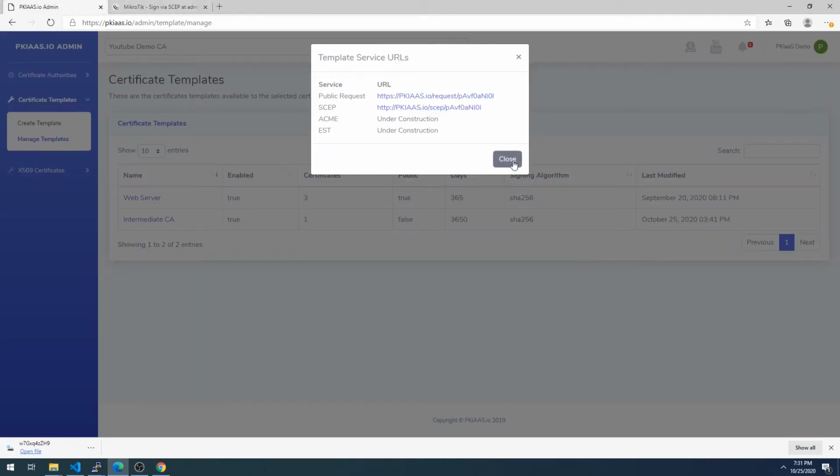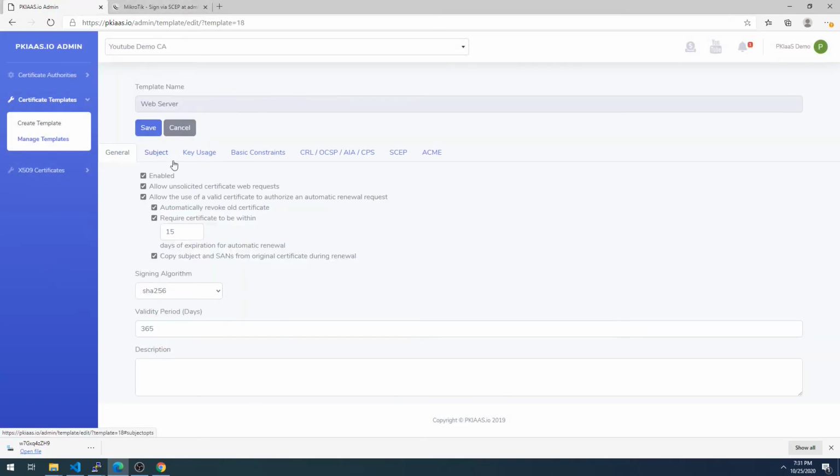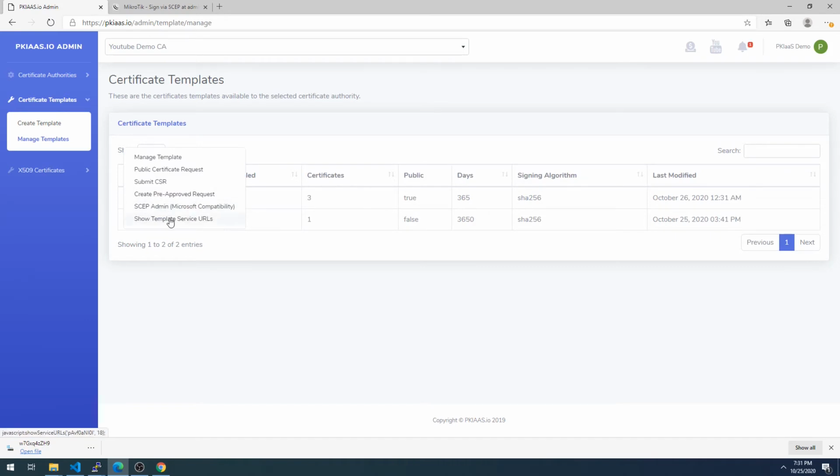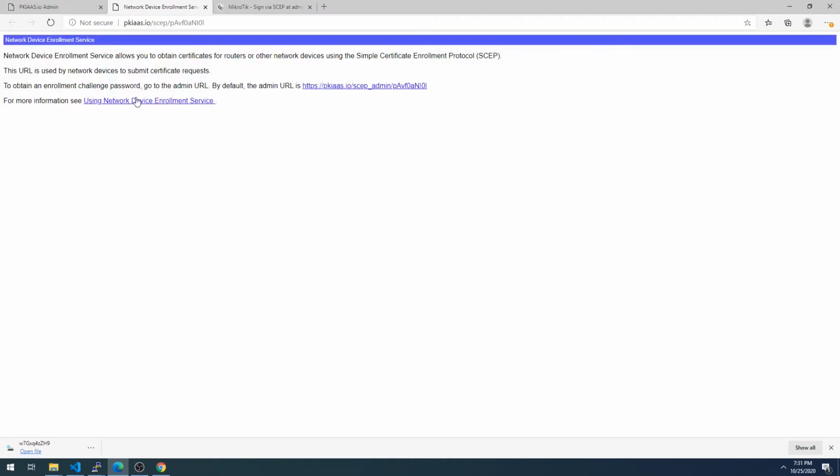If you're getting an error that says SCEP is disabled for this template, you're going to need to go into Manage that, click on SCEP, and say Enable SCEP Enrollment Protocol. I'll leave the rest of these unchecked, but we will have to come back and check another one off. If we say Save, and we go back to this Show Template Service URLs, we can see this looks a lot like Microsoft because pkiaas.io is designed to be compatible with anything that worked with Microsoft's Network Device Enrollment Service.